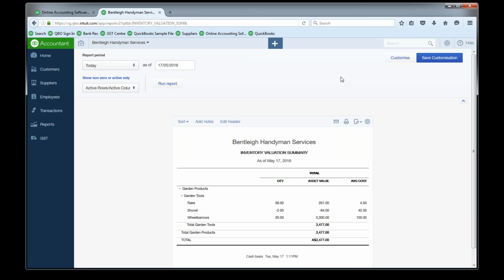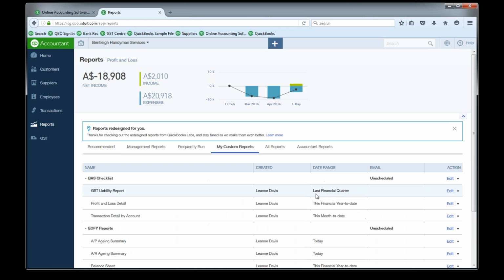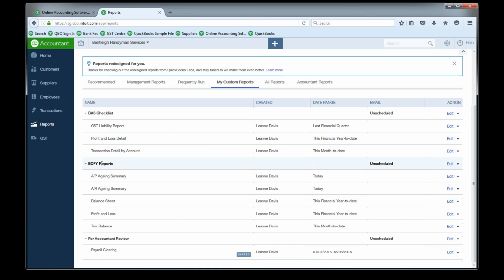Now, for everything I need to do, it doesn't matter how many times I need to go in and out. I've got all my reports saved. So I can come over to my reports tab, over to my custom reports. Here's my end of financial year reports. I've got all the individual reports already set for the end of financial year. We're just going to pretend, as I said with this one, that these are the end of last financial year. I've got my report group, so end of financial year reports.